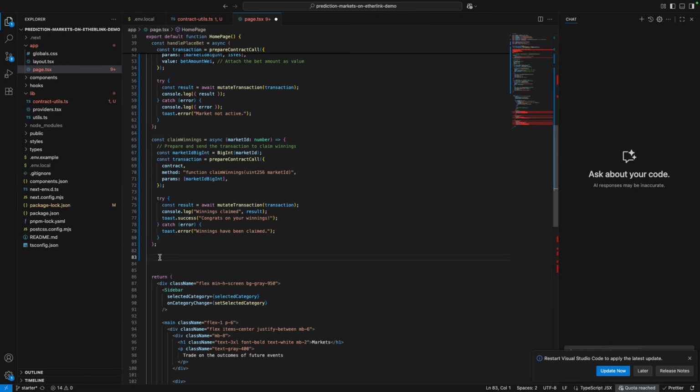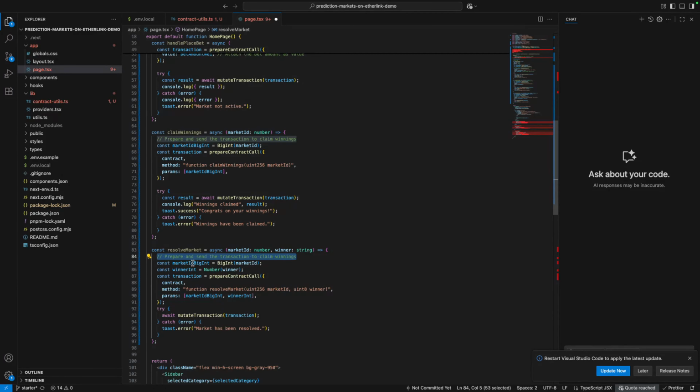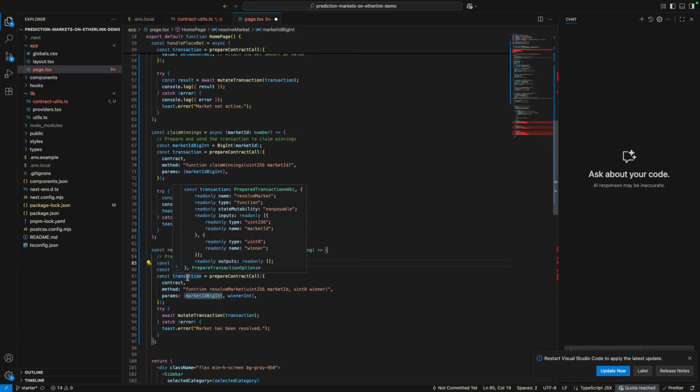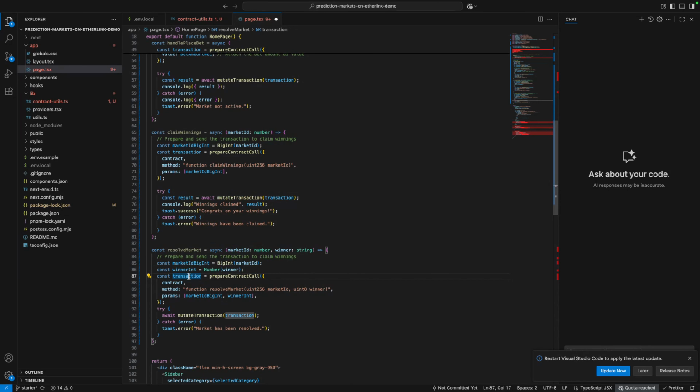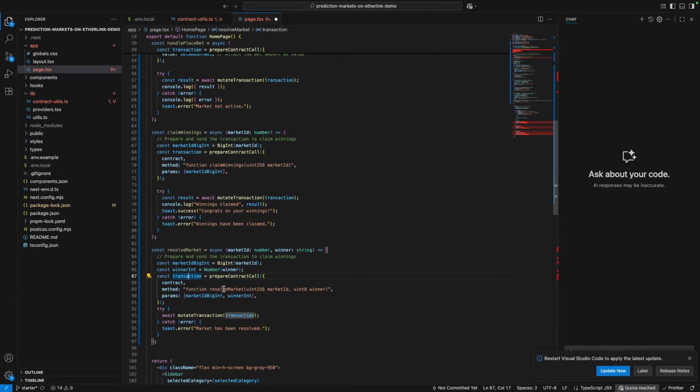And lastly, we're going to go ahead and create the resolve market handler. So the resolve market handler is what makes a request to the chain to resolve a market. And again, we get the market ID just like we've done in our two previous handlers. We get who the winner is, so which side has won. So if that is the yes side, which is 1, or the no side, which is 0, we prepare the transaction again, or we prepare the contract call. We call the resolve market method on the smart contract. We pass in the market ID. We pass in the winner as well. So what side won? And we mutate the transaction one more time, and we pass that transaction in, and then we send a message to the user as well, saying market has been resolved.